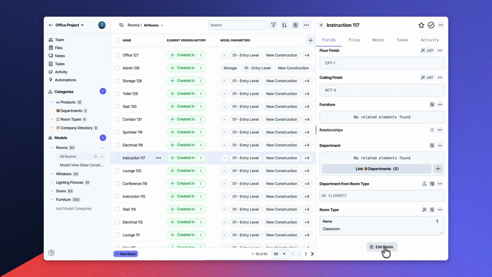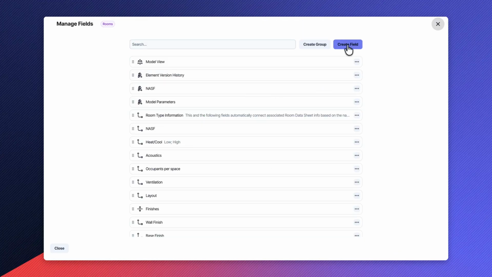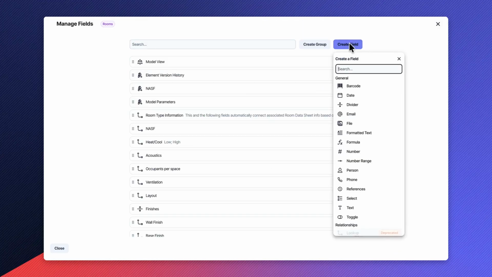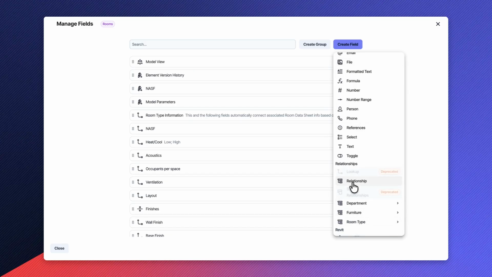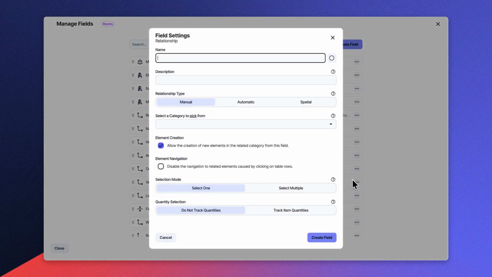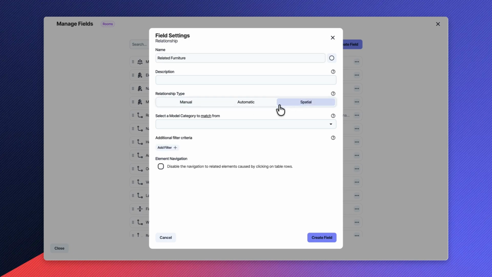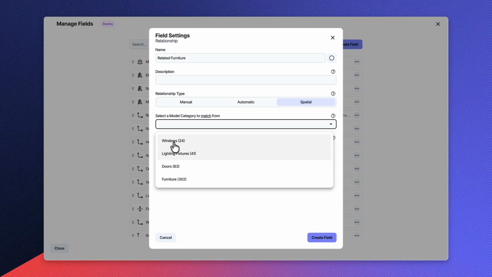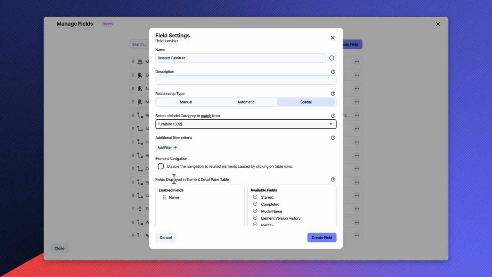What I'm going to do is create a spatial relationship field that shows me all of the furniture inside of these rooms. So I'll grab a new relationship, and we'll call this related furniture. And you can see that for the relationship types, I can select spatial. And then all I need to do is select which model category I'm matching from. This will pull in any model categories that have spatial relationships in this rooms category. So in this case, I'm going to grab furniture.